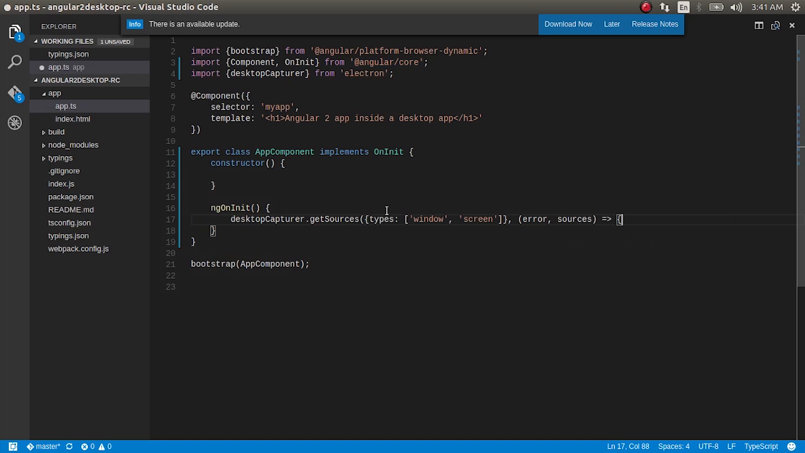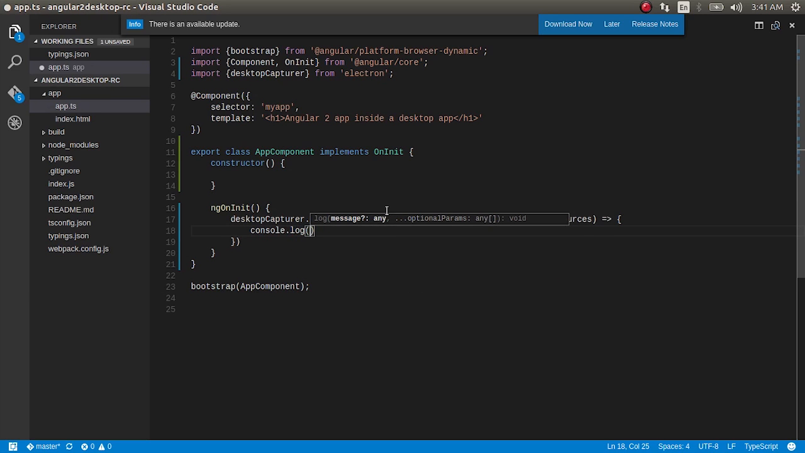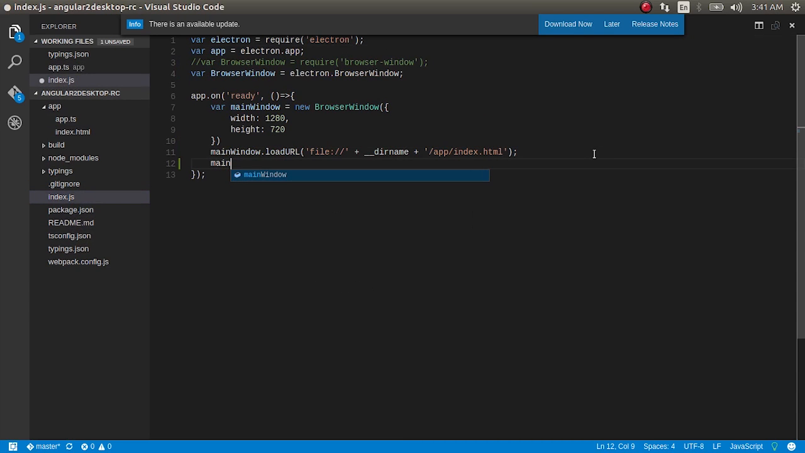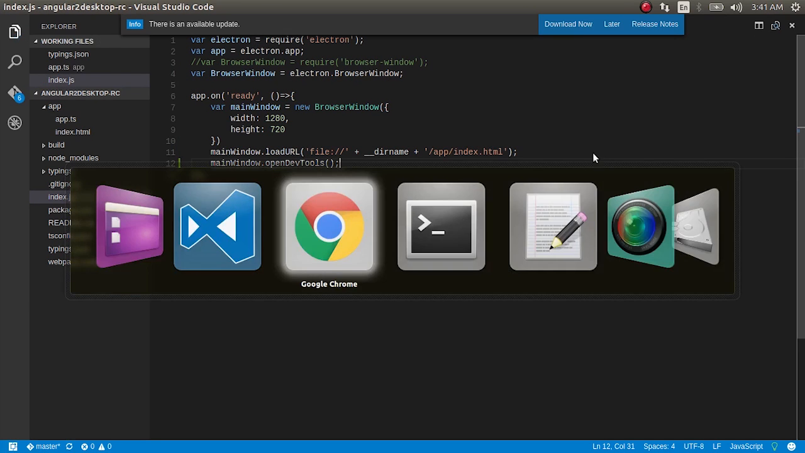I'll just show you an example of how this source will look, and then we'll close this first. And then console.log sources. The source is here, right? Okay. Now I'll go to my index.js, and to open the console, we need to give mainWindow.openDevTools. Okay. Now let's see how this runs.